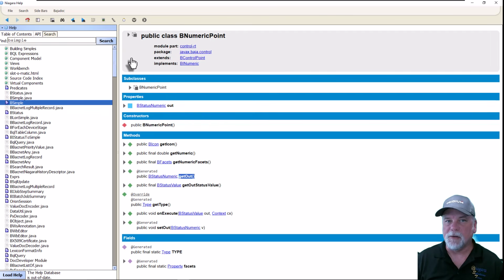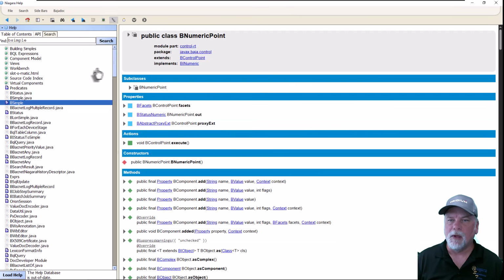There's a couple ways that you can toggle this. One is to click on this icon here, which is flatten inheritance, or you can go up to Baja Docs and choose the flatten inheritance toggle here. What this does is now it's going to show me all the inherited methods and properties. You'll notice that it adds a class name in front of each property with a dot character before the property name. So it's saying that this out slot comes from numeric point, but the facets property actually comes from the superclass, BControlPoint, and so does the proxy extension.